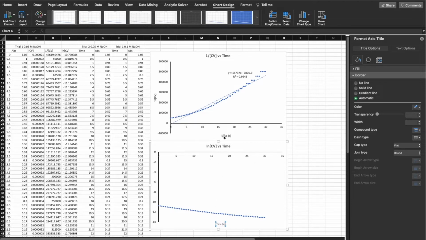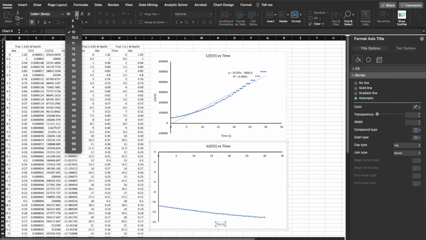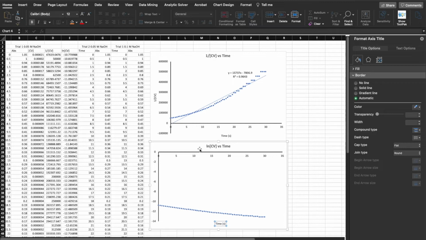And then I'll delete the default that was already there, right? And I've already forgotten what I have this set at, so I'll click on the first graph, and I have that set at bold and 12. So I'll change this to also bold and 12, right? And then I can also do the same thing for the y-axis as well.